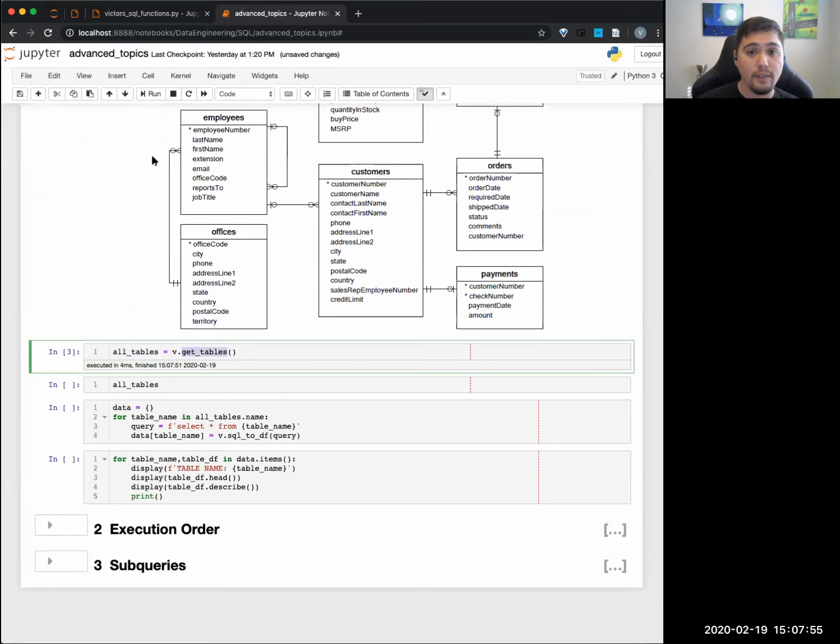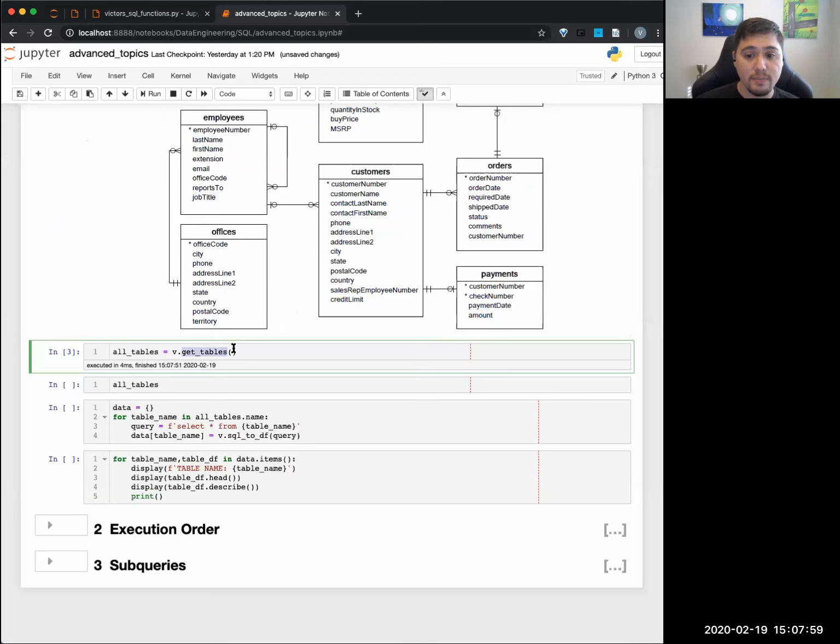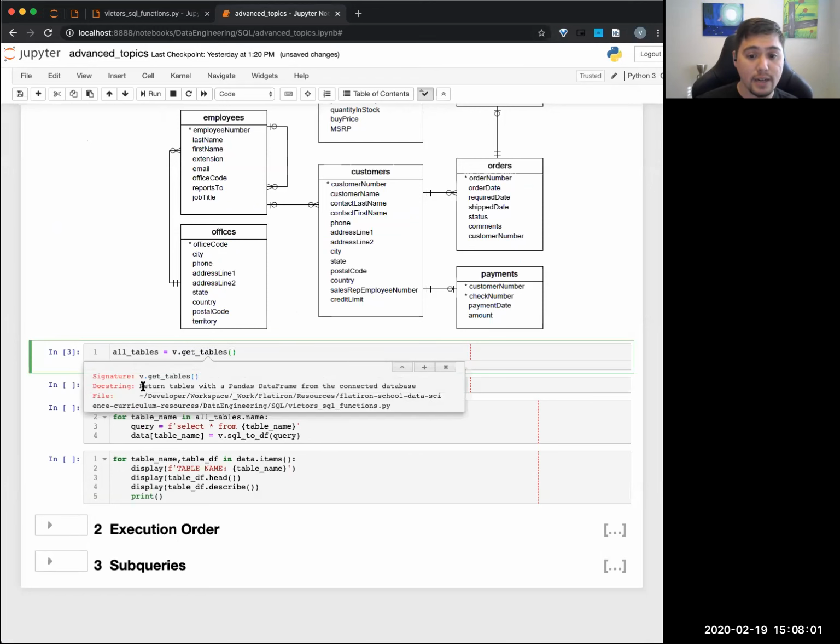Oh, also really cool, if you document, like get tables like this, you have this amazing thing where you can do Shift Tab and it'll actually show you your docstring. So the more information you document ahead of time, the easier it's going to be later on. For example, I wrote this maybe like 6 months ago when I first wrote this lesson. So I might not remember exactly what get tables is. And you can see here, depending how past Victor documented it: return tables with pandas data frame from the connected database. So, okay, cool.